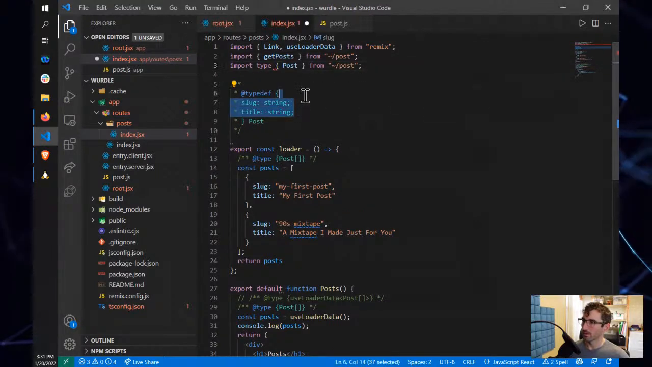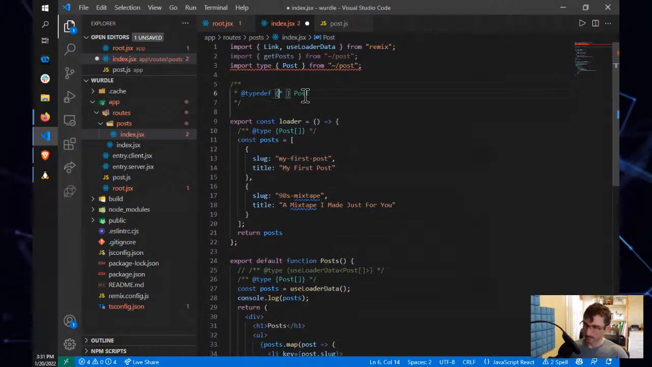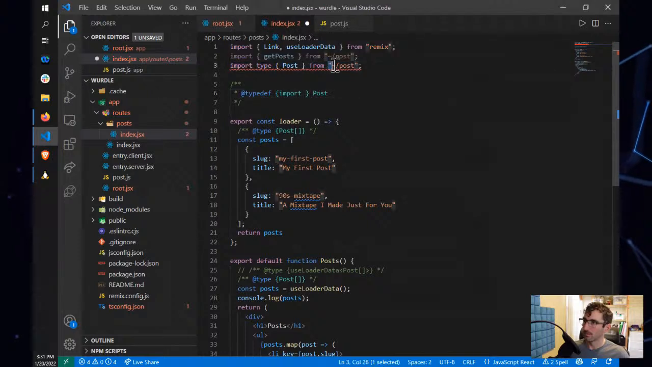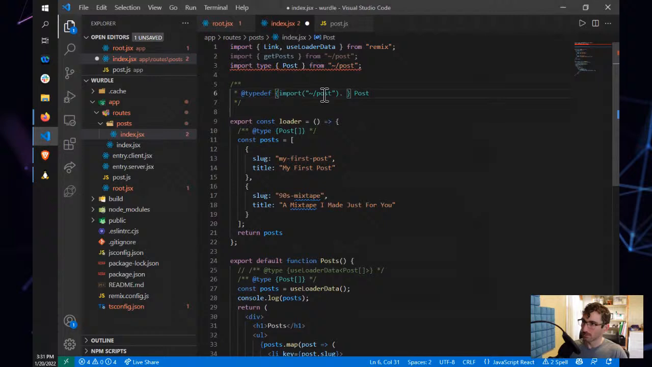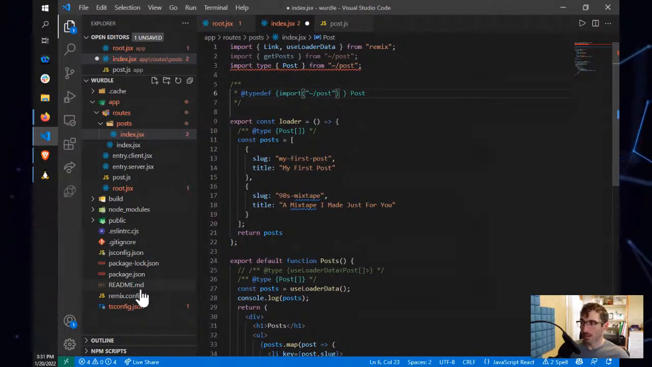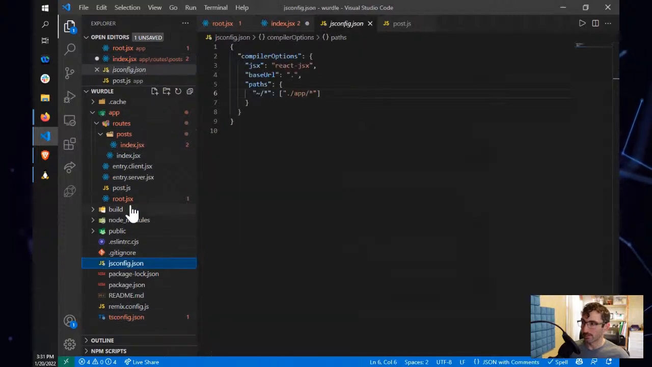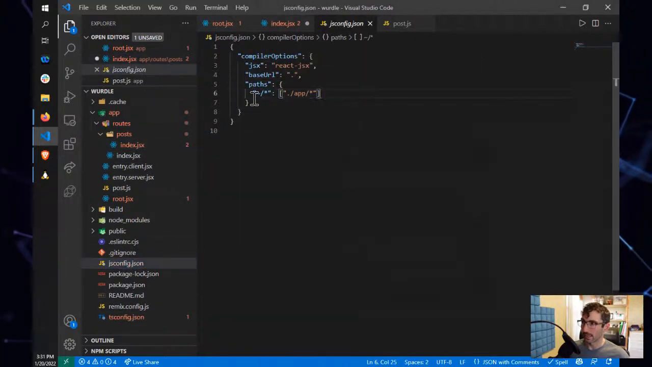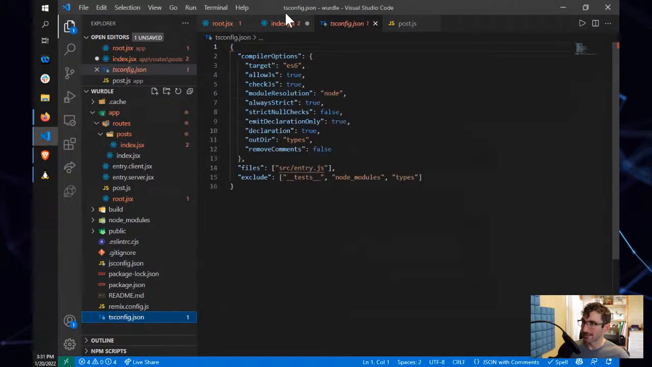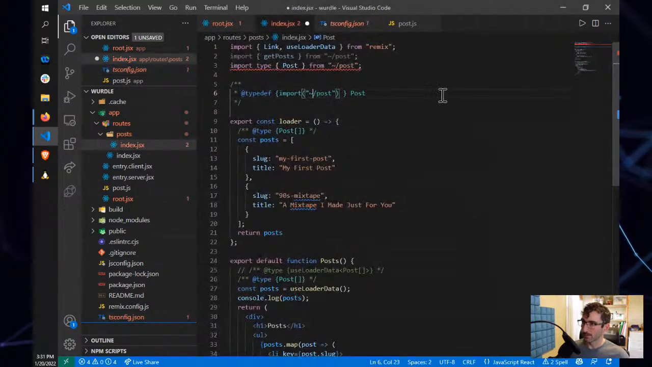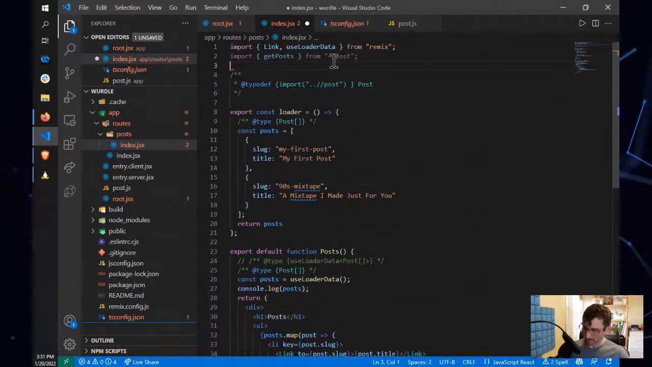Okay. Now this is going to be, I wonder if this will work. No, it's not going to know what that is. I would probably be able to work that out if I added this paths thing to my TS config. But in the meantime, I'm just going to hard code it, I think. Don't need you.